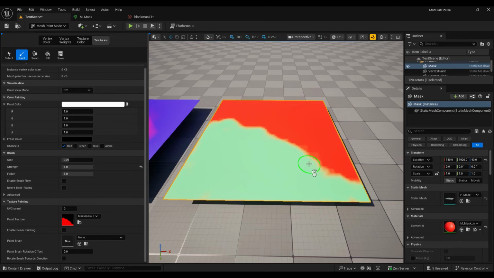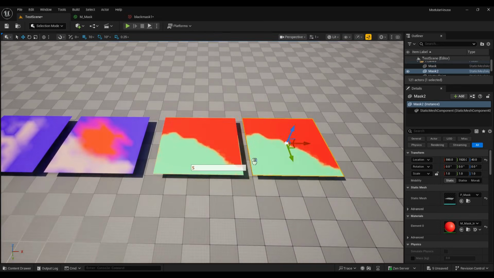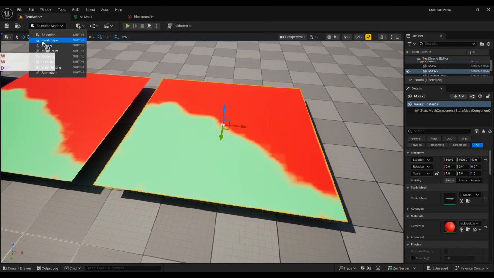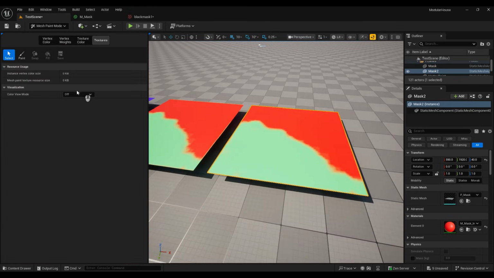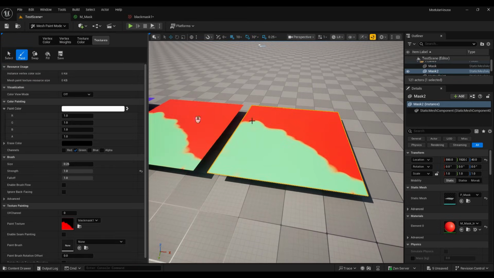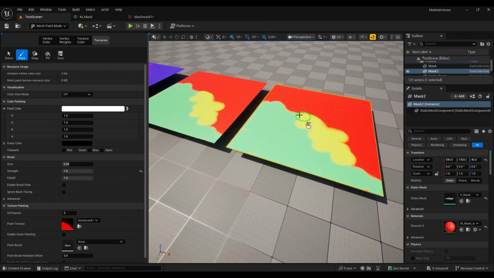So the quality is high, but the downside is if I come here, duplicate this, it's not like what we have on the Vertex color. And I couldn't come here and just go to the paint, pick the green and just paint it here. So this is a downside of this technique, but the advantage of using this technique is we have a high quality mask at the end with small size texture.